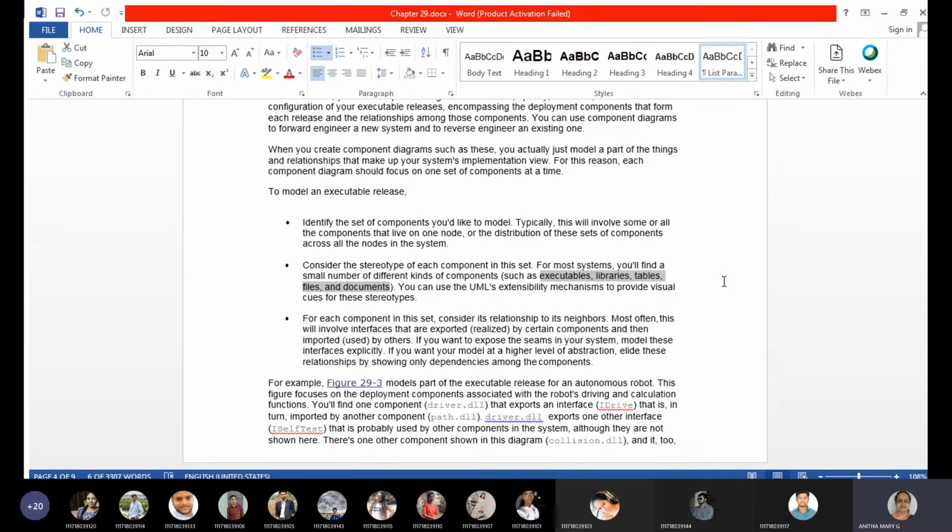So a component can be an executable, a library, a table, a file, or a document. This is something we have studied in the components chapter. Executables means a component carrying .exe. Libraries means a component carrying .dlls. Tables means a component containing tables. Files, so it can be any kind of file. And documents, .docs. And for each component, we can also consider the relationships to its neighbors, and the connections can also be given.